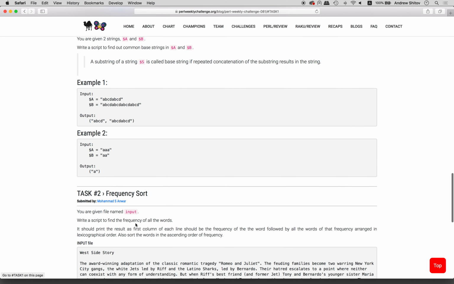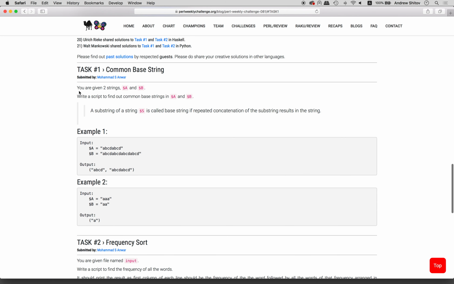Today we're looking at the Perl Weekly Challenge 81 and task number 1, which is called Common Base String. Let's look at the task first: you are given two strings A and B. Write a script to find out common base strings in A and B. A substring of string S is called base string if repeated concatenation of the substring results in the string.